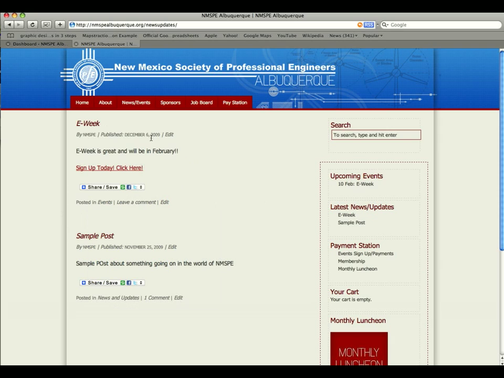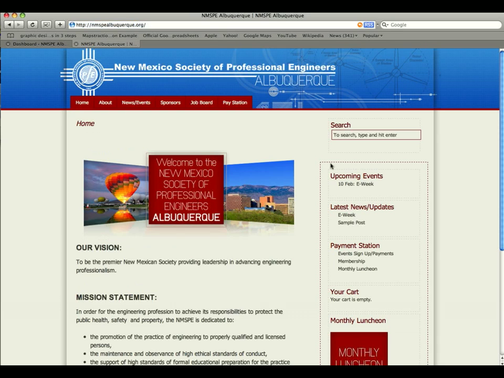And the most recent posts will also show up over here on the right hand side column. And you can see we have eWeek and sample post. So the top 3 posts that are most recent are going to show up on the right hand side as well. So it's a kind of handy feature. When they're on the home page, they can immediately tell that there's some news or updates that have happened.